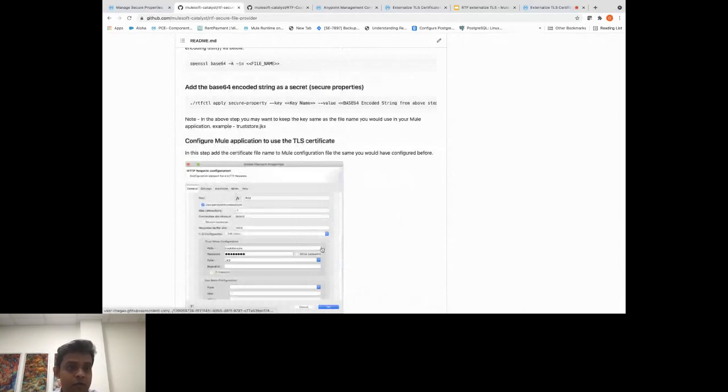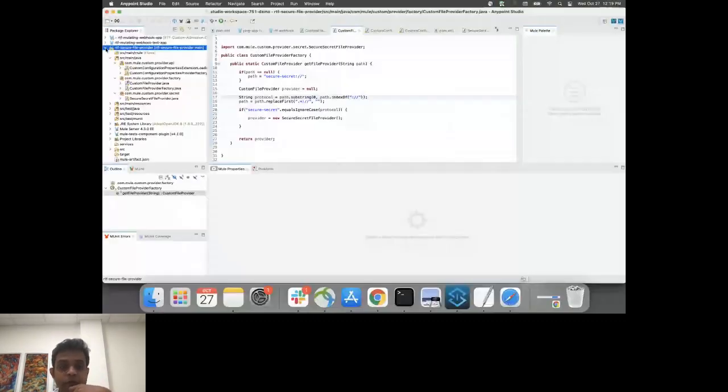So I'll walk you through the source code a little bit. The thing about this component is that you can easily extend it to support anything you want. Right now, the provider is a secure secret file provider. This one reads the secure secret and adds it to your class path. But if you want, you can extend it to anything. Like you can read it from an external file path if you want, but you'll have to add support for that.